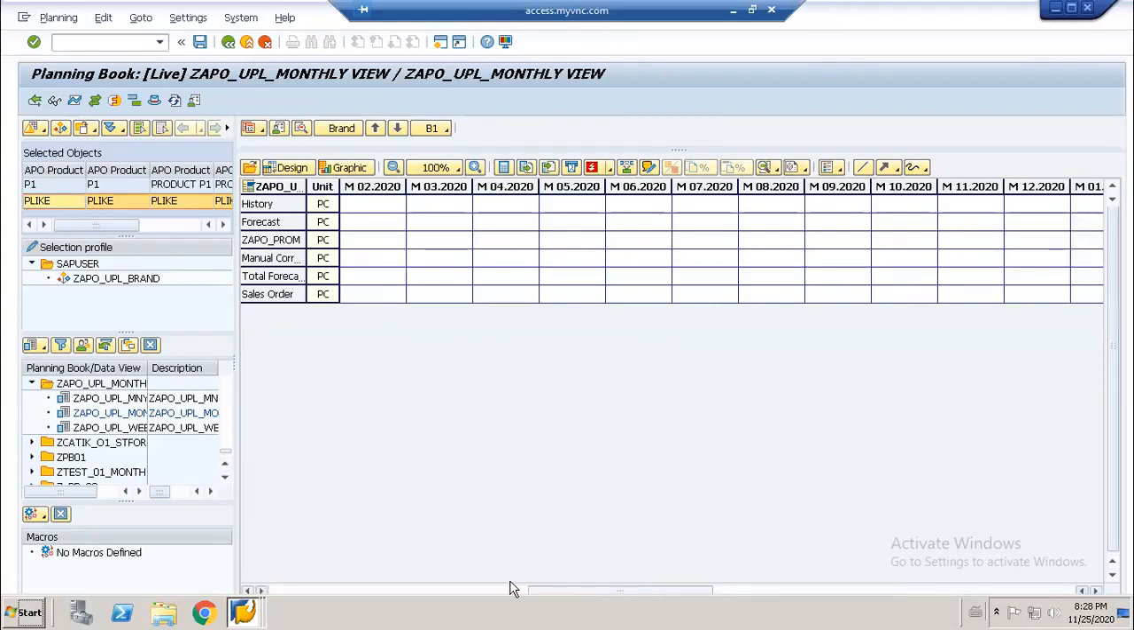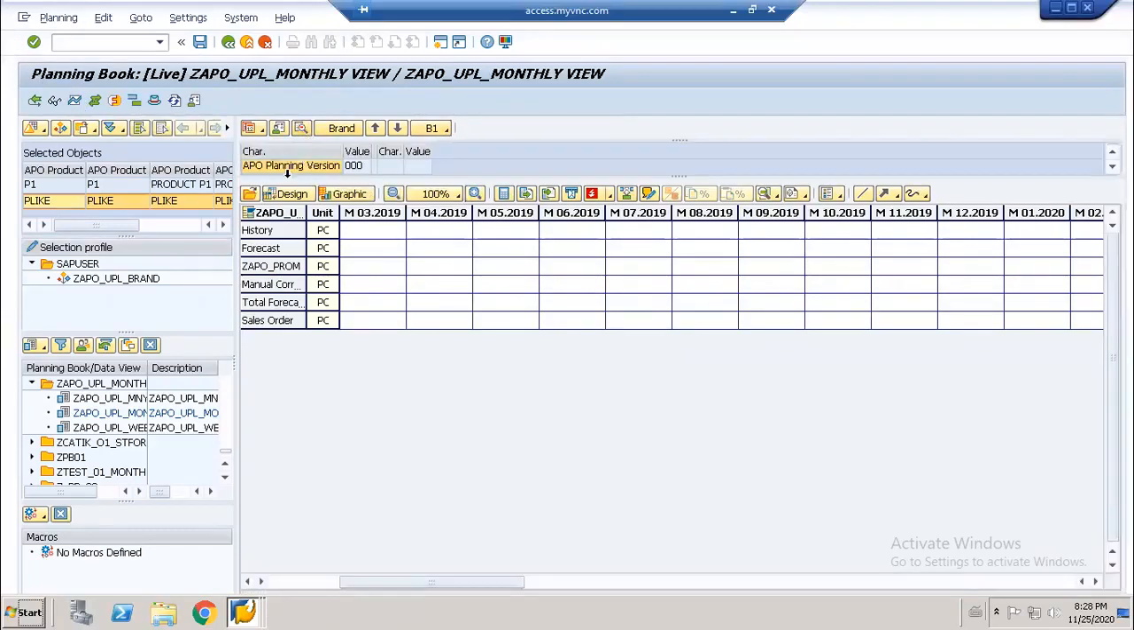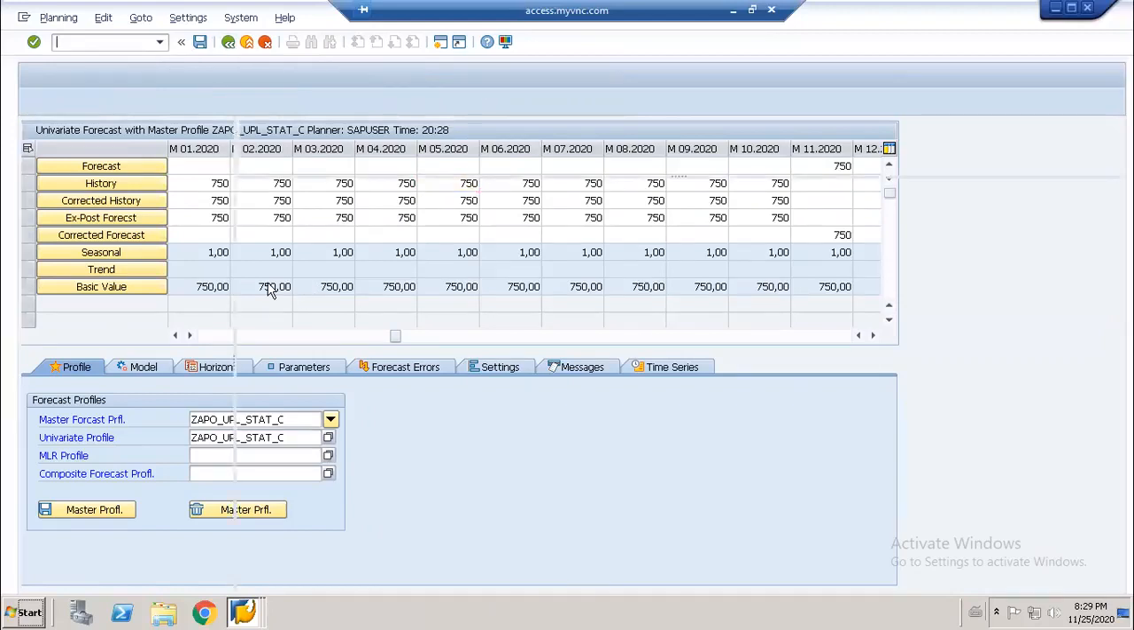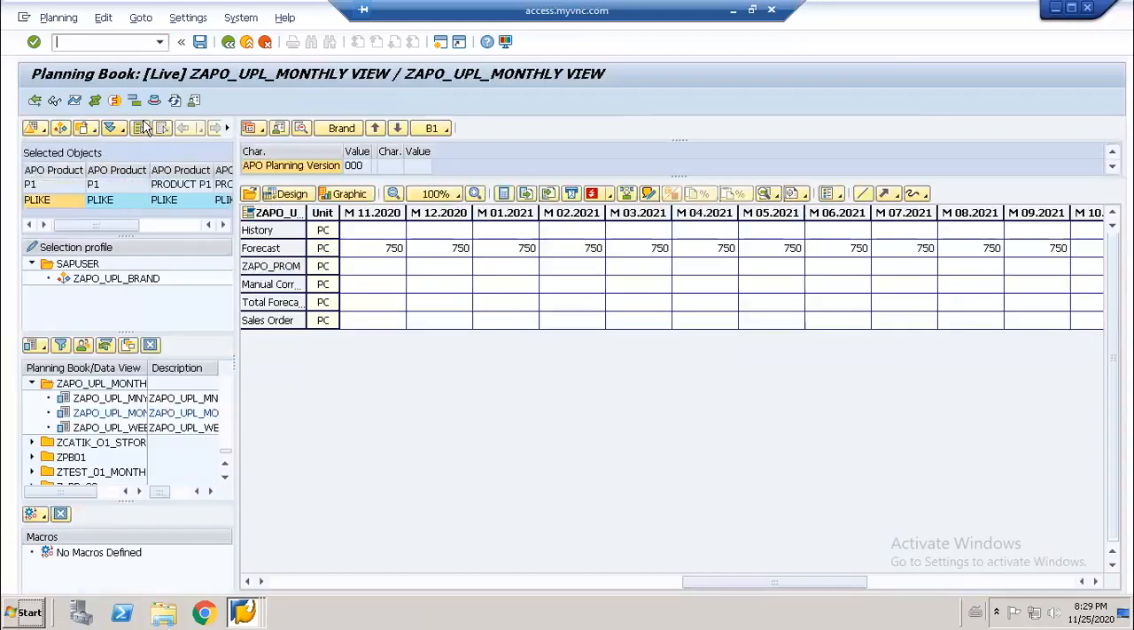Now I assign the profiles and everything. Here I'm going to generate a statistical forecast especially for the P like. Just select this product, univariate. Now you get the results like this. See, for the P1 product, the history value is 500. Let me save it and show you the difference. Then you will understand. Let me load all this.